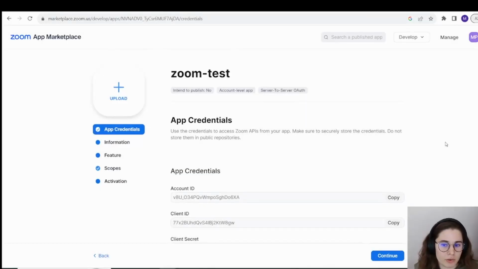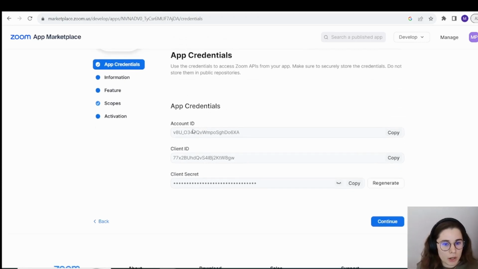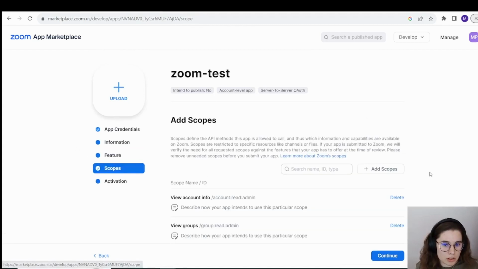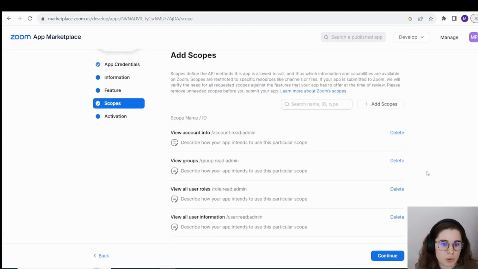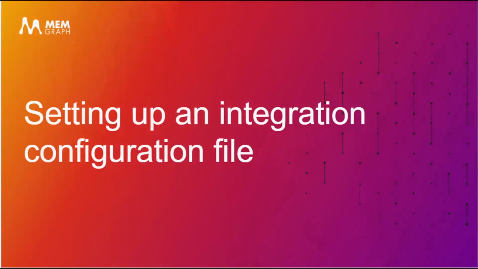After you've created your app, you should be able to see the app credentials. Those will be the account ID, client ID, and client secret. Make sure to take note of those since we're going to need them to set up our configuration file, which I'm going to show you later on. Also, in the scopes section, you have to set up certain roles. Those will be the account, group, role, and user read admin access. Everything else can remain as the default.